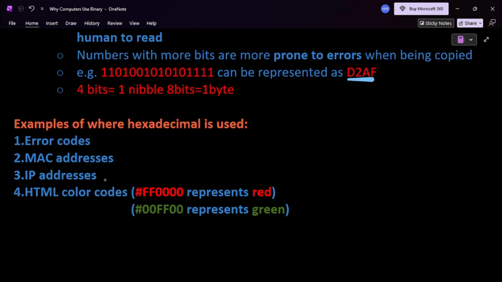The third one is IP addresses. Now every network that you're connected to contains an IP address as well, which is also represented using hexadecimal, like A, B, C. This is a typical example of hexadecimal. We are going to study how we can convert these.